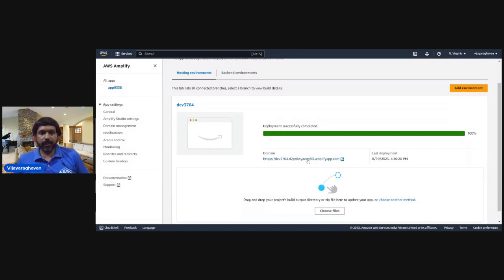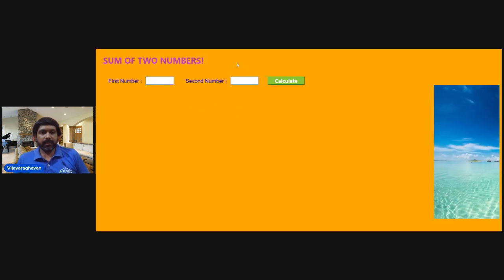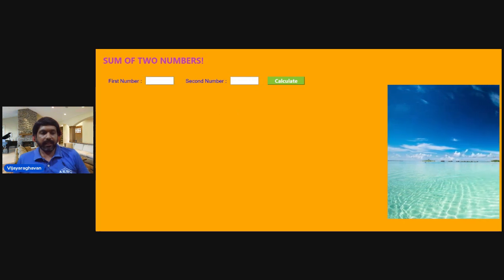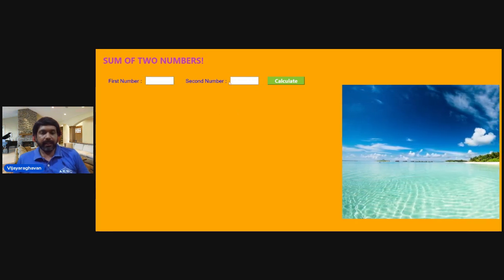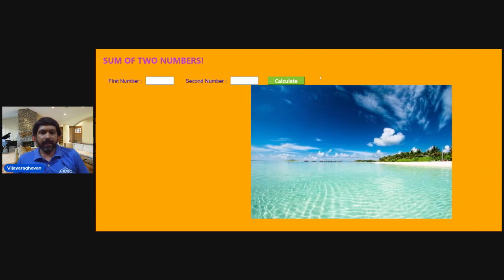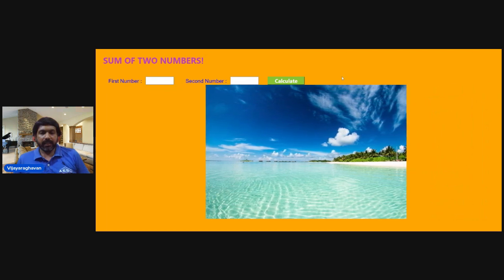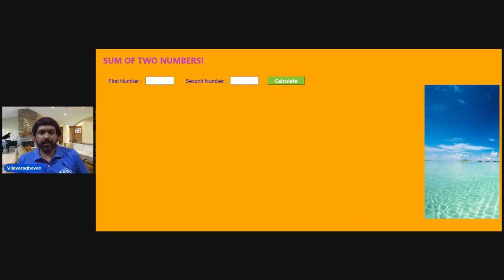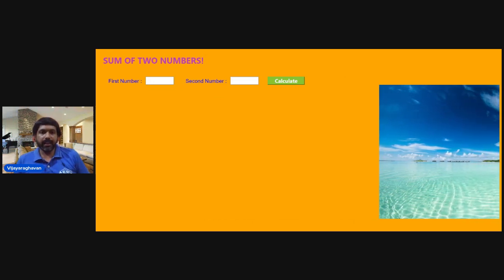When you click on this domain name, it takes you to the static web page, which is a sum of two numbers that I created. I will be entering the input numbers, first number and second number. When you click on calculate, it will call the API endpoint we created using API Gateway, which in turn calls the Lambda function, which will write the result in the DynamoDB table we have created.